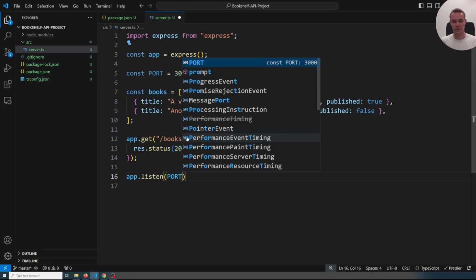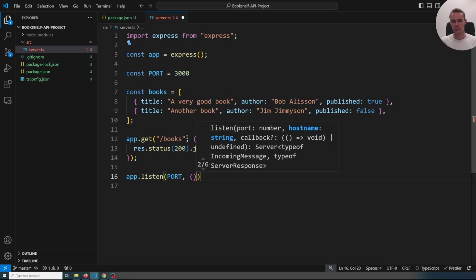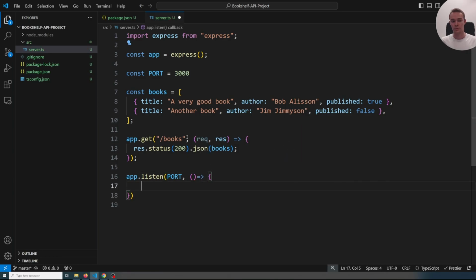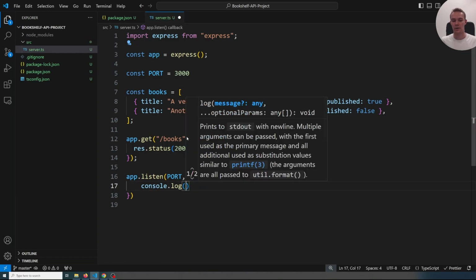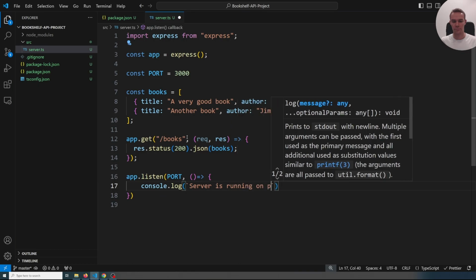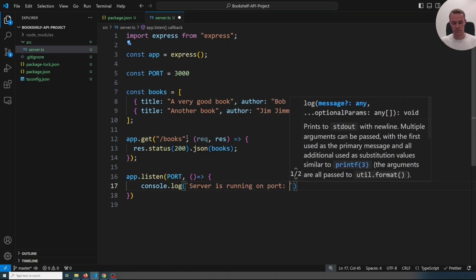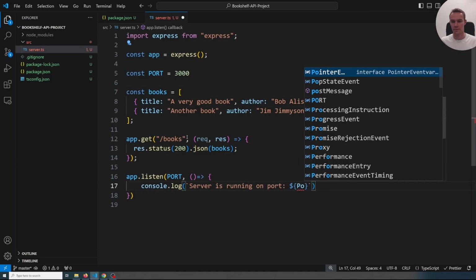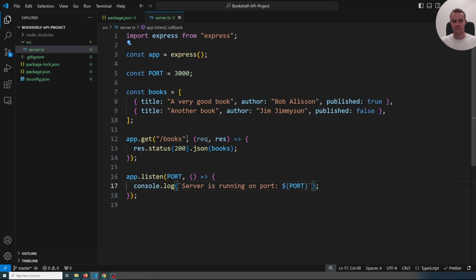And then we will put in this variable here. And then again, we will do a callback function. And this one will just do a console.log just to show us that now the server is running. So we will do "server is running on port", and then we'll put in the port number like this. That is actually all we need in order to create this first very basic API.